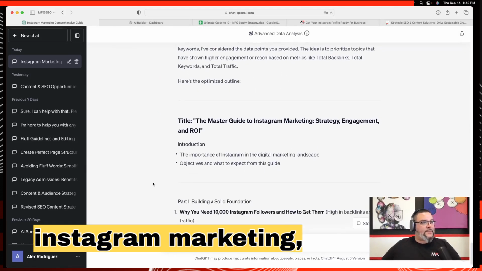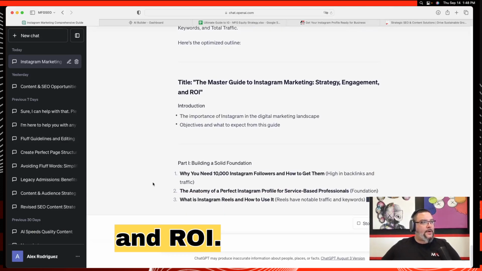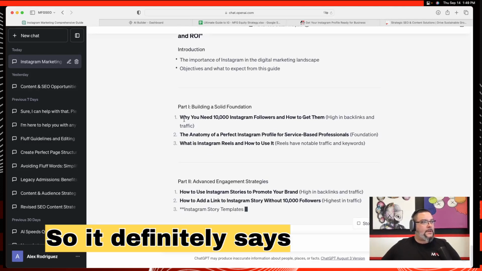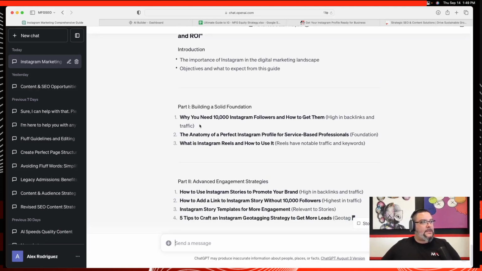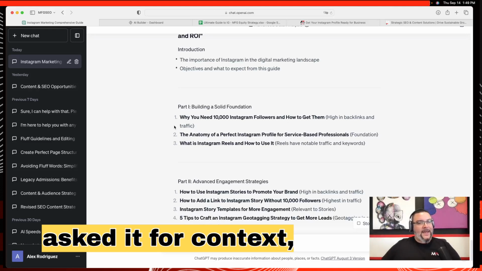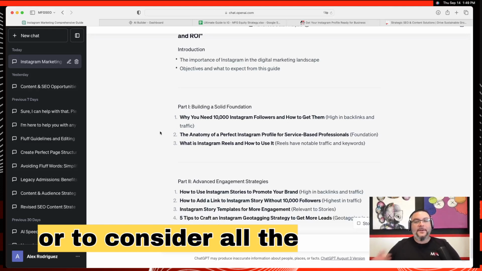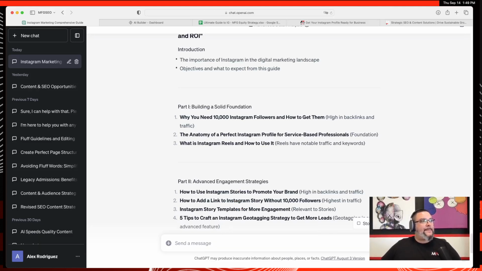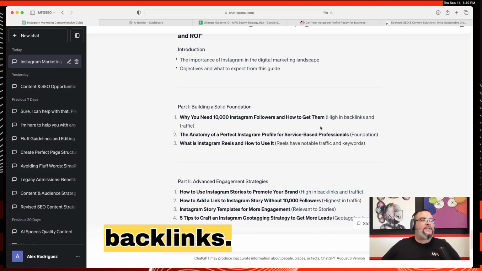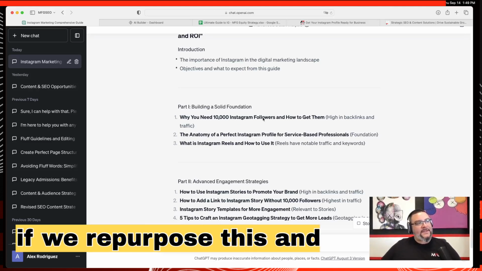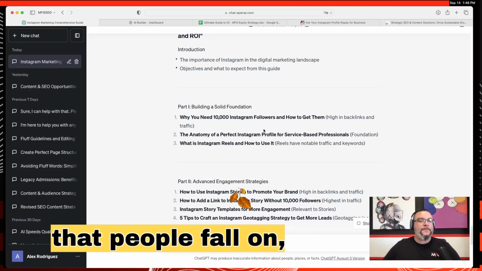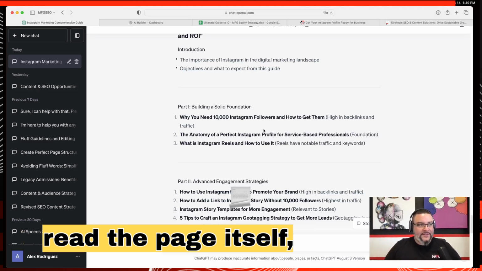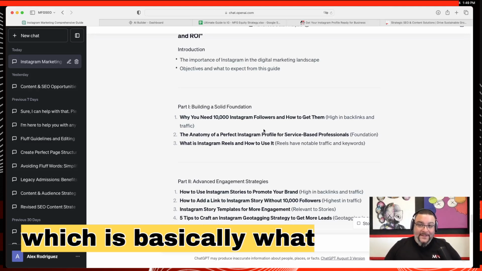The master guide on Instagram marketing, strategy, engagement, and ROI. So it definitely says perfect. The reason I asked it to consider all the data points is based on the keywords and the backlinks. So, for example, if we repurpose this and this is the first page that people fall on, that might trigger them to stay and continue to read the page itself, which is basically what we want, right?